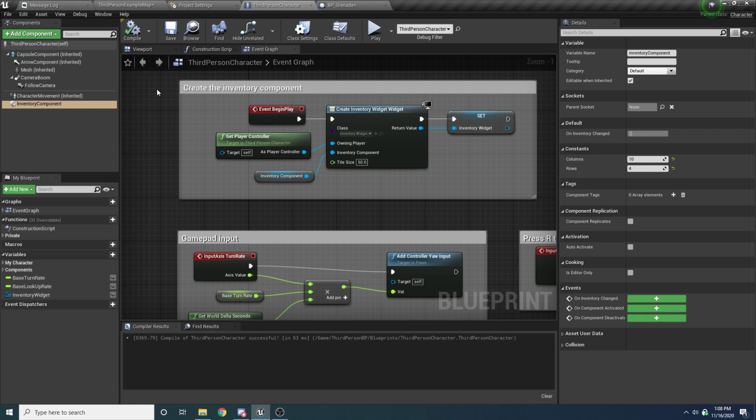The other thing that's pretty cool about this is that it's inside of a component. So if you had a crate in your game or a store that you wanted to have this type of inventory system, you could just add the inventory component to it and it would work.